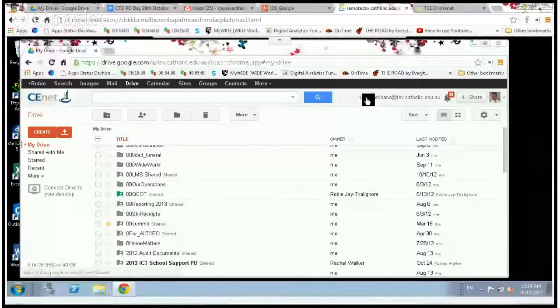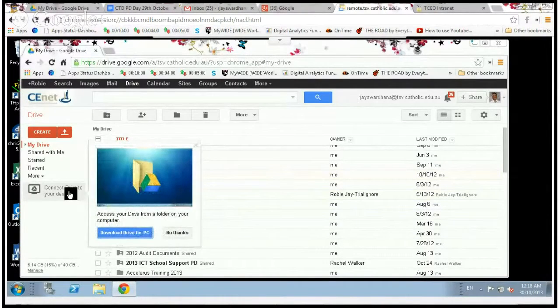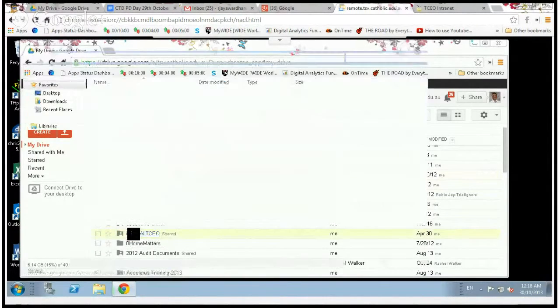Okay, curriculum developers, as promised, I'm just going to show you how to install desktop Google Drive, and I will attempt to explain why it is such an important resource to have for you and all your teachers. Open up your Google Drive in the browser and click Connect Desktop Google Drive. And it'll prompt you to download Drive for your PC. So click that and follow the prompts.